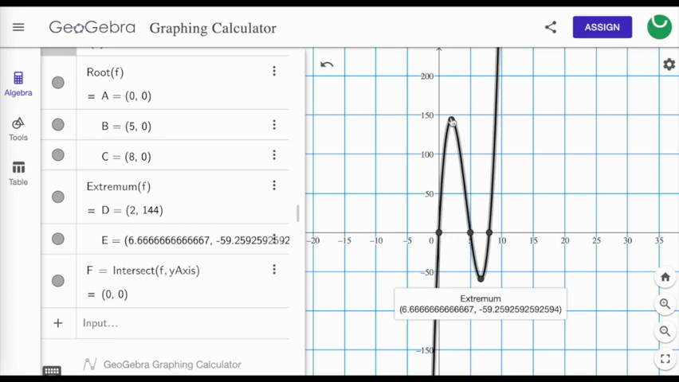So GeoGebra can be a nice tool to check your work when you're doing maxes and mins as well. But just keep in mind, you need to show your work for this, but you can use GeoGebra to check it to make sure that you've got the right answer.